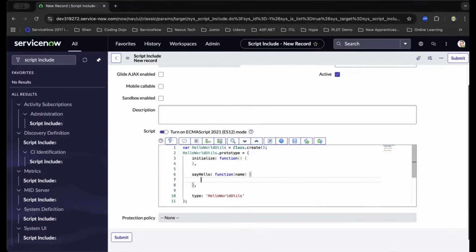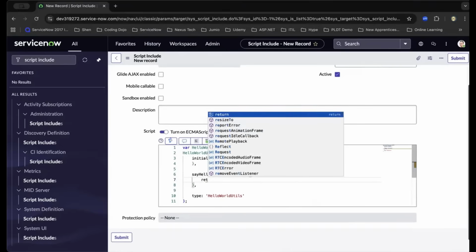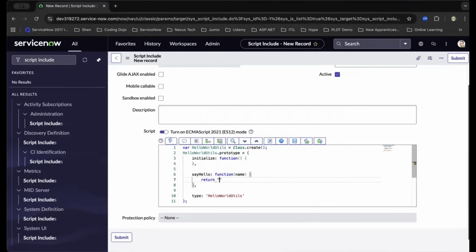Let us just do a simple return, and our return will be saying hello to the caller of this code, and let's have some concatenation, a simple one, to demonstrate the behavior of a script include. Let's put a comma, a space, and a comma, space from hello, for readability, and a comma, so let's have from script include.